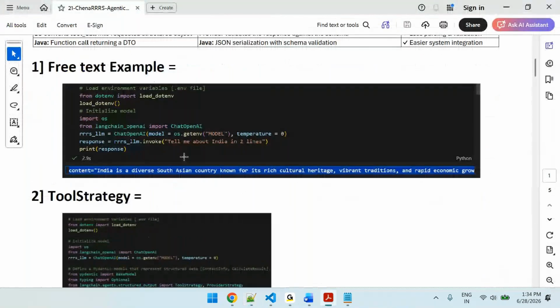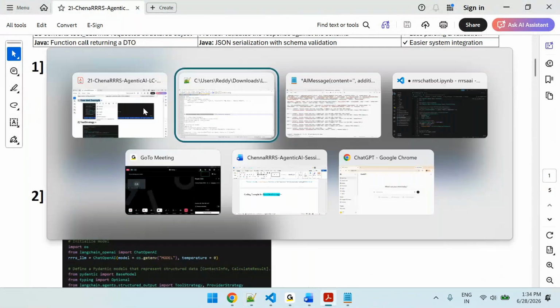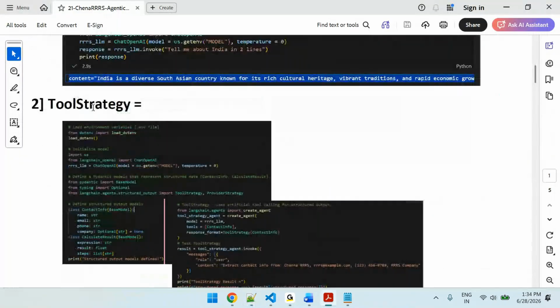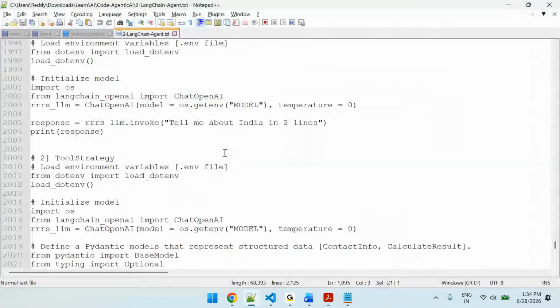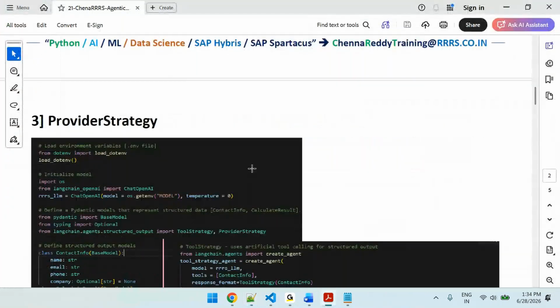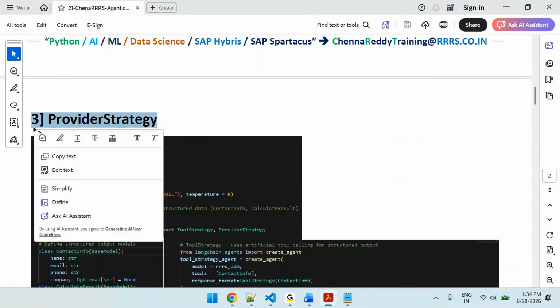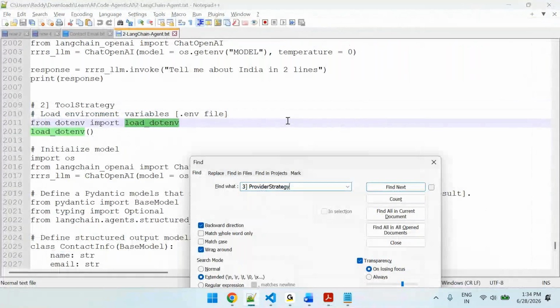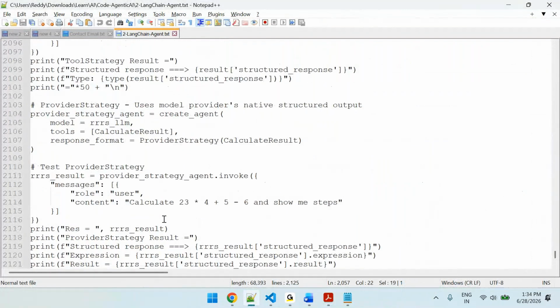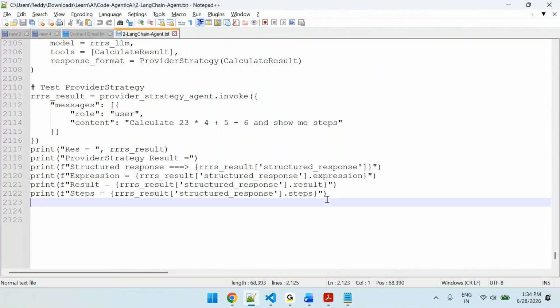Then you want a free text example code. You can see free text example code. You want a tool strategy example code. So you can see tool strategy. You can search with those keywords exactly. Let's say the third one, provider strategy. Search with that. Now you can see provider strategy. Like this, you can find the code. Then you can copy this code and you can execute it.